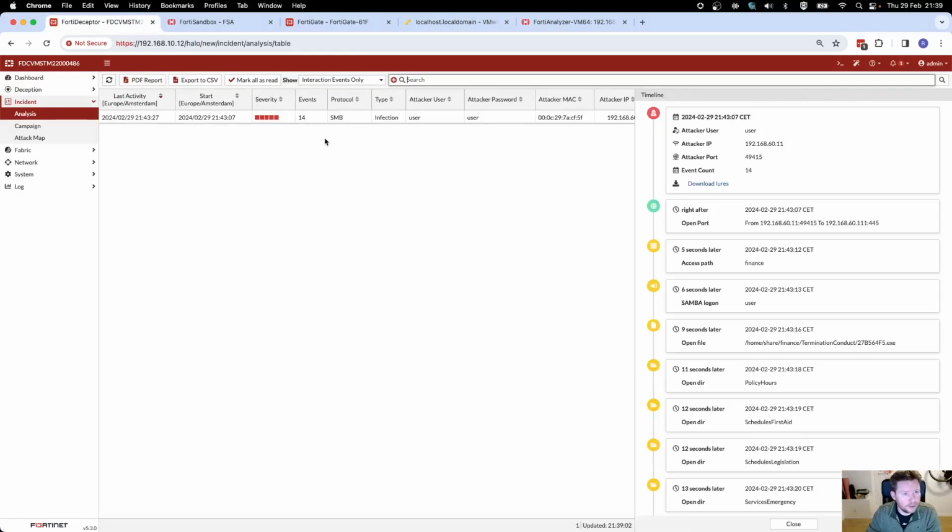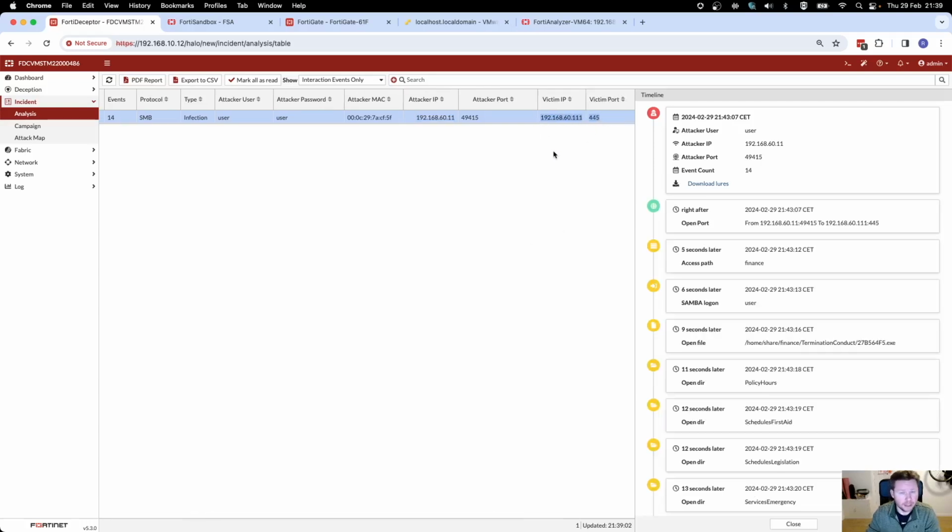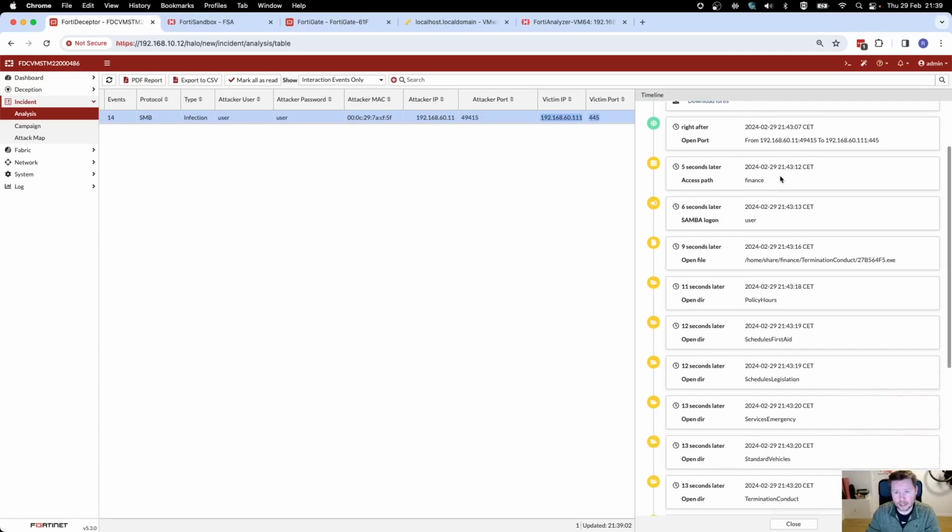And what you can see here is that the FortiDeceptor has spotted activity. It has spotted that this is coming from attacker IP 60.11, which is the one I was consoled into, and the victim IP, that is in fact the decoy I showed earlier. I can see in the activity on the timeline what exactly has happened.